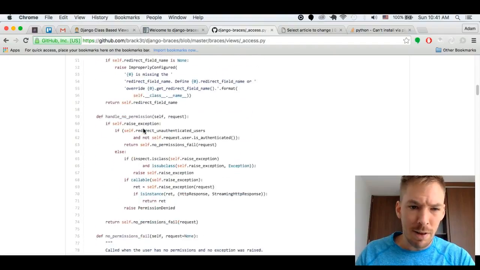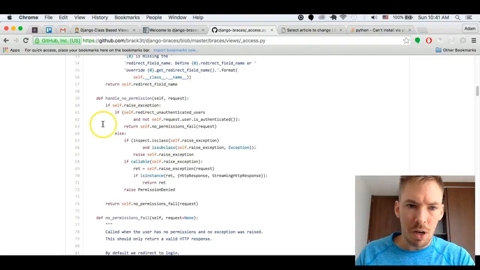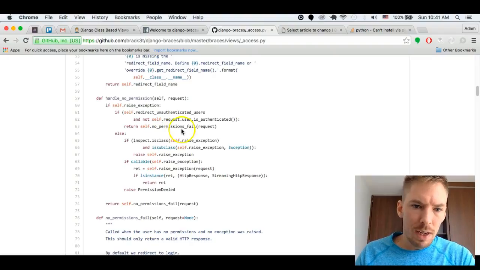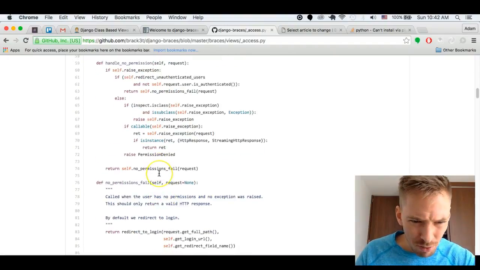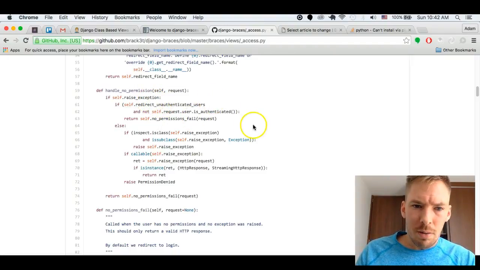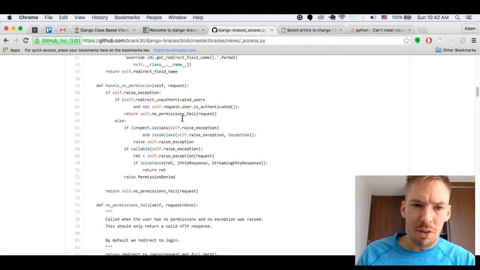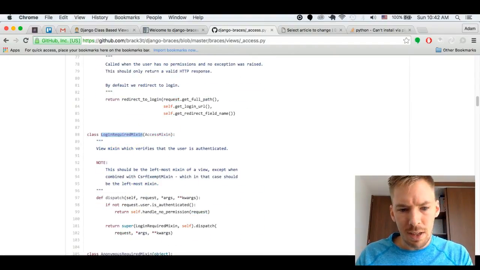Their access mixin is what they use for all of their access mixins, and it's going to run this, where I don't know exactly what it's doing. It's essentially just going to be raising an error if it doesn't fulfill certain requirements. So we're going to go ahead and use this in our code.